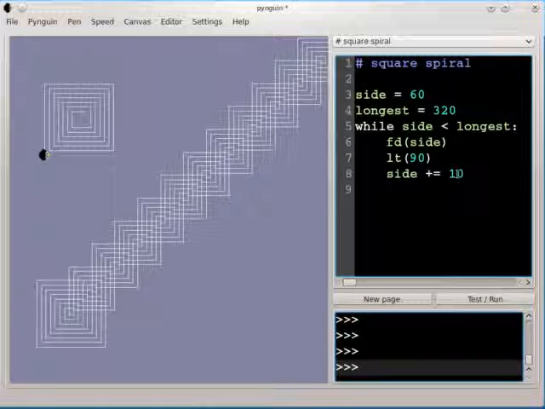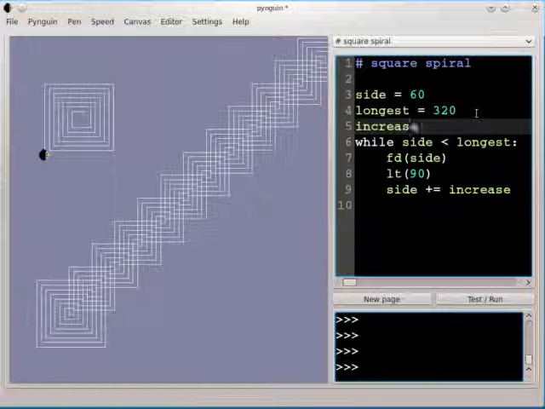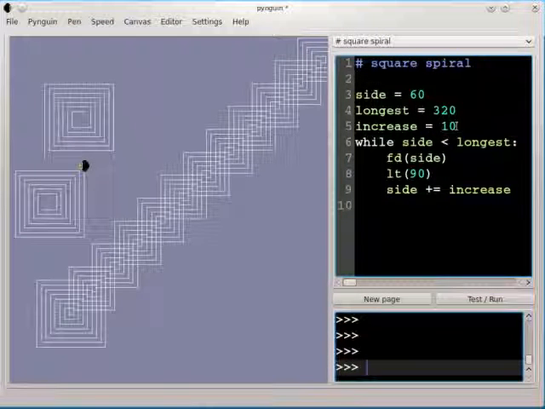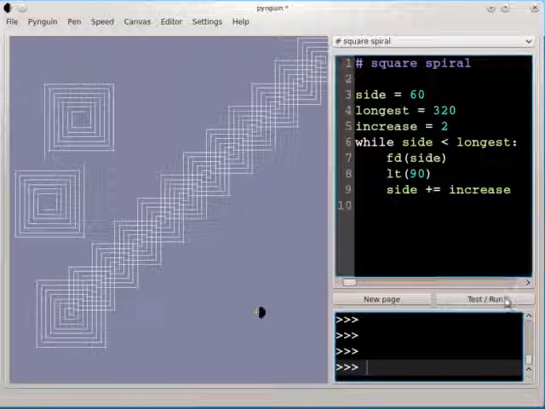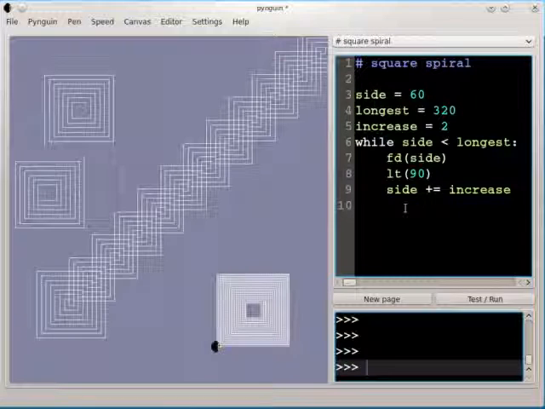And in fact, you could do the same thing here with this 10. You could say that this is the increase, and then we'll name this up here. We'll say the increase is 10. And again, this is doing the same thing as it was doing before, but you could change this. And so let's say that the increase is now 2. And so each time through, instead of getting larger by 10, it's going to get larger just by 2. And this makes your code a little bit more general, a little bit more useful, and a little bit easier to read.